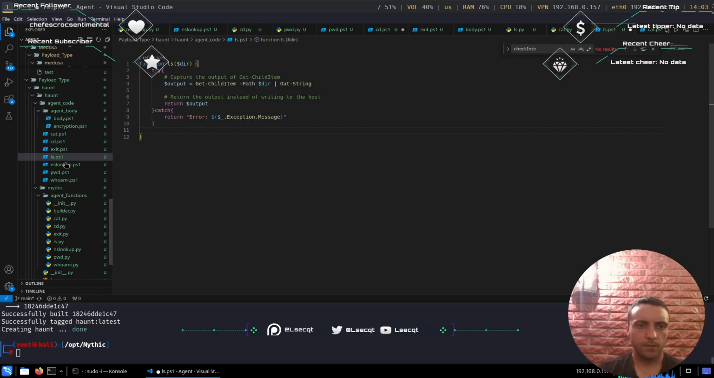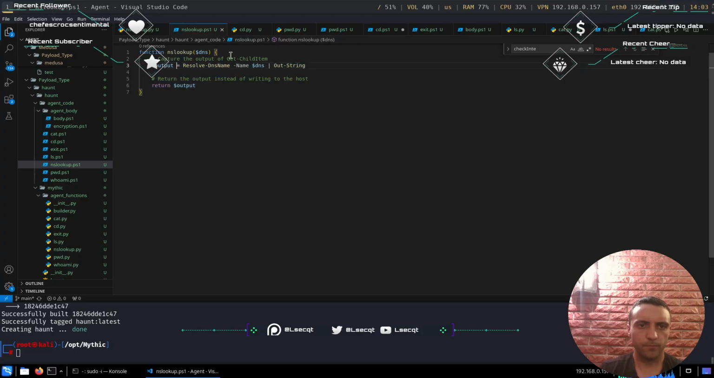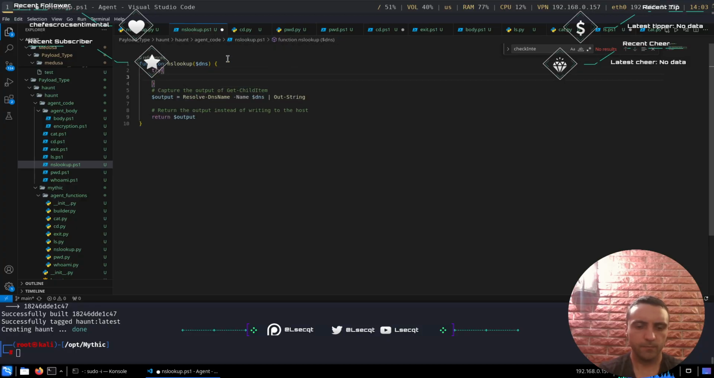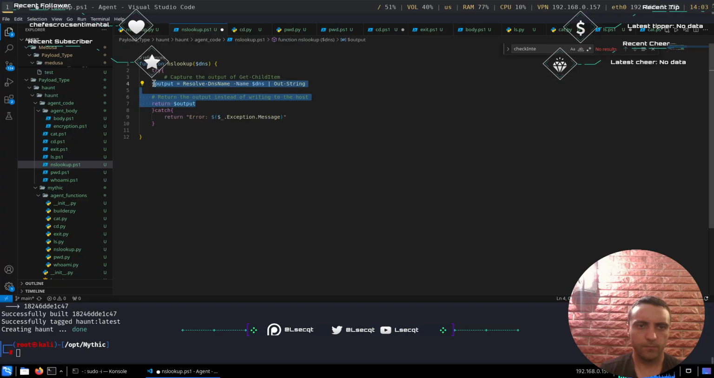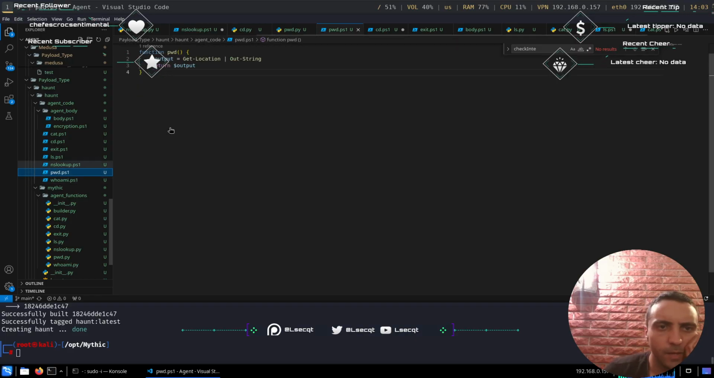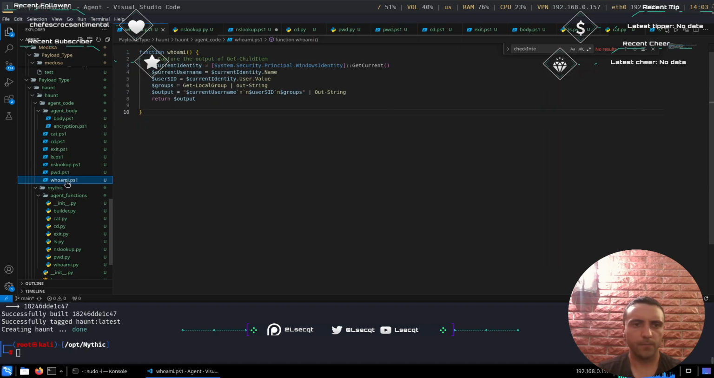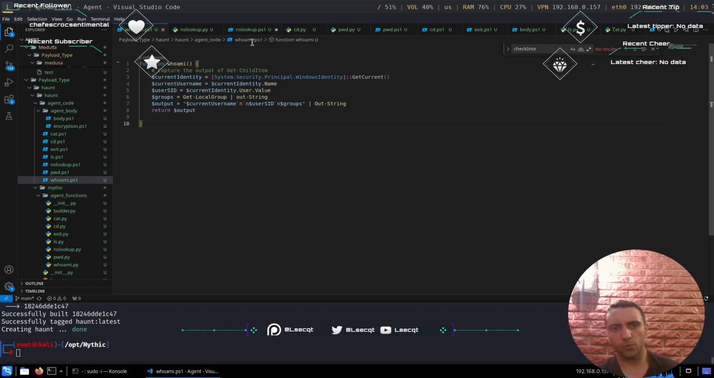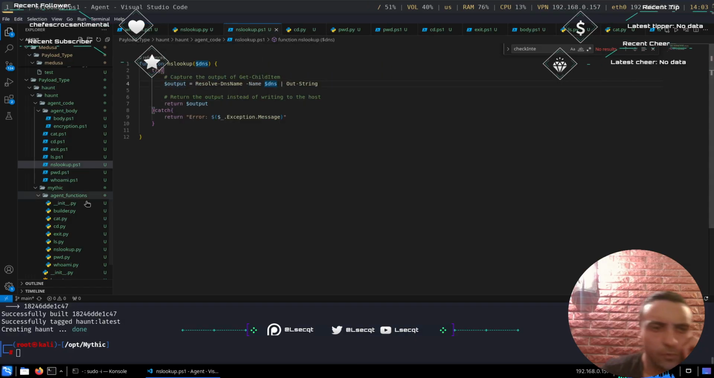Then same with NS lookup. Try catch, and the other goes back here. Okay, pwd, that's actually good because we don't need actually to modify that. And also the whoami. Also, we don't need to modify that. So that should be fine.